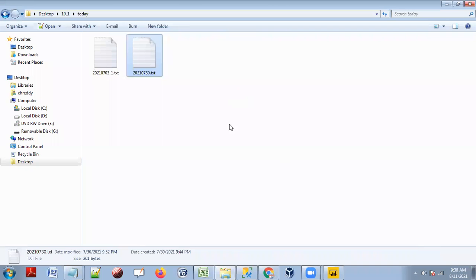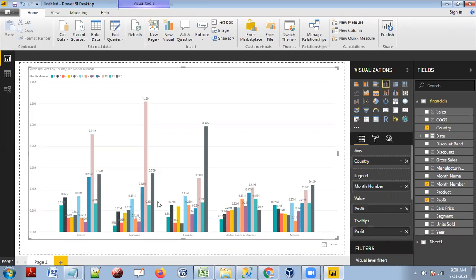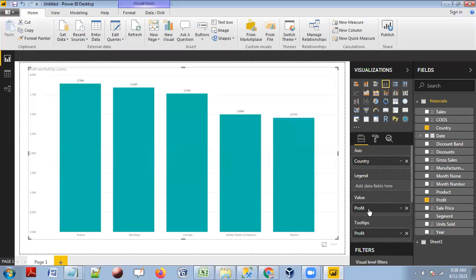So when we have only a single dimension, meaning within the country, then we can display multiple facts. Let's say for profit, sale price and all. But here we are using one more dimension, that is month number. So if we remove this legend here, let's go ahead and remove this legend and add only country. Right now country is the only dimension here, and profit is the only fact. So now here we can add one more, sale price.